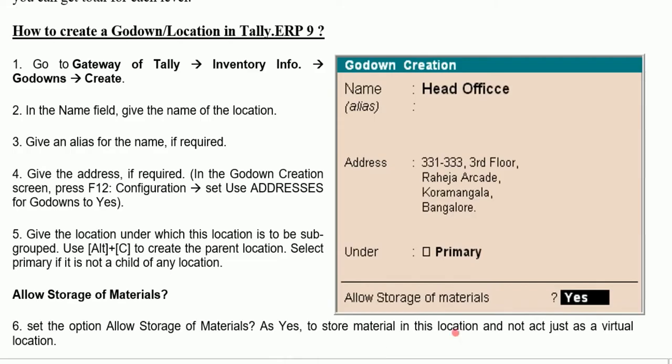Then allow storage of material. When we are taking a Godown, we want to store the material. So allow storage of material as yes and press enter to accept.